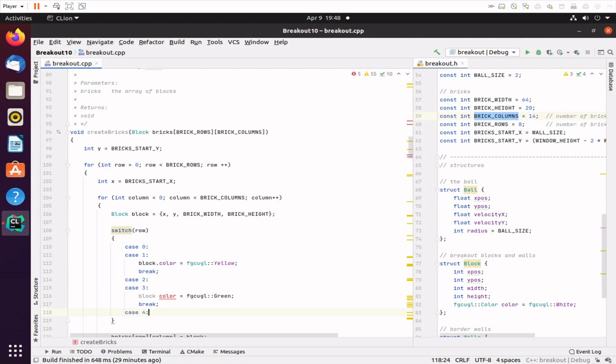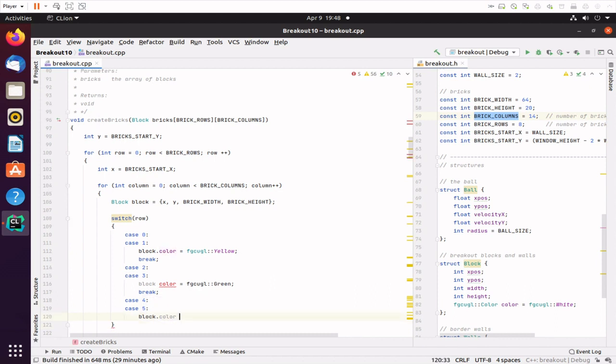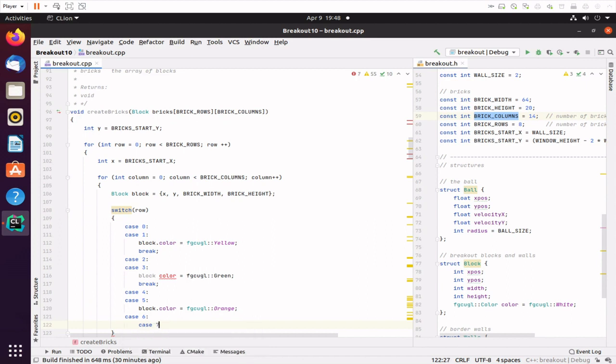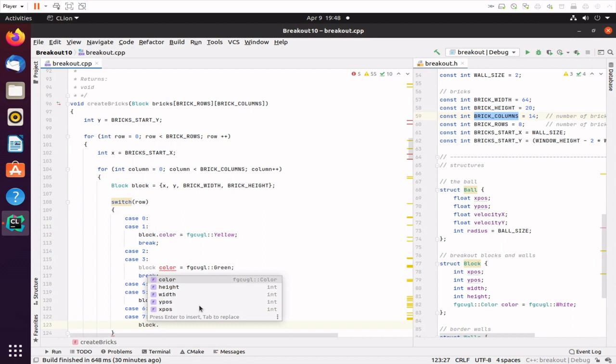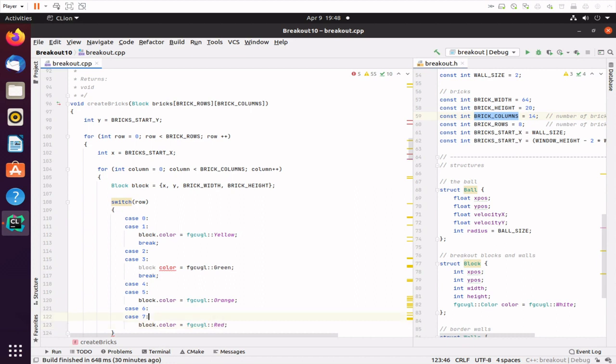Case 4 and case 5, block dot color is going to equal FGCUGL. What's the next one? Orange. And then case 6, and we could just do default, but I like to spell it out. Case 7 is going to be block dot color. I've got a couple of errors I have to go back and fix here. FGCUGL, and the top row is red. All right, so I need a dot here, block dot color, and here I need a break.